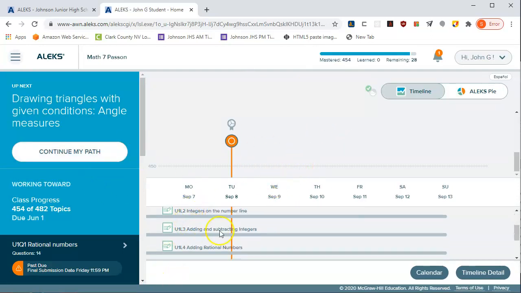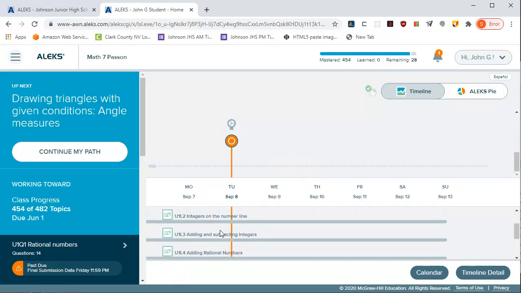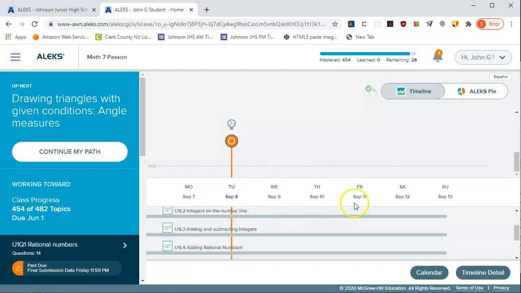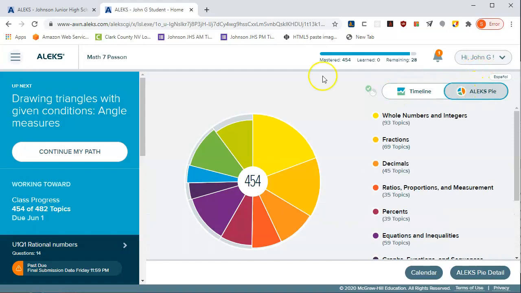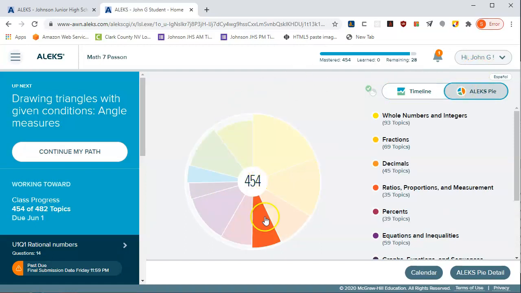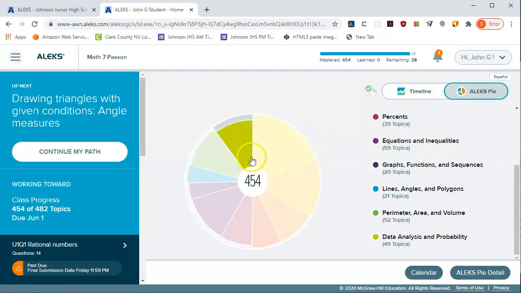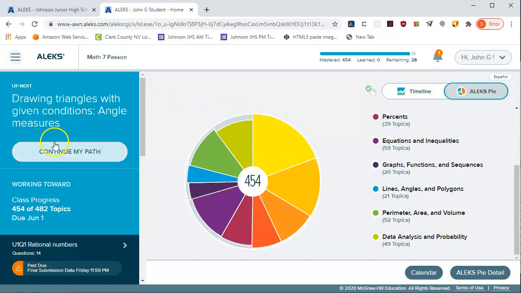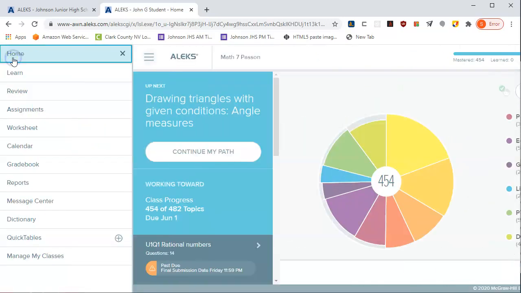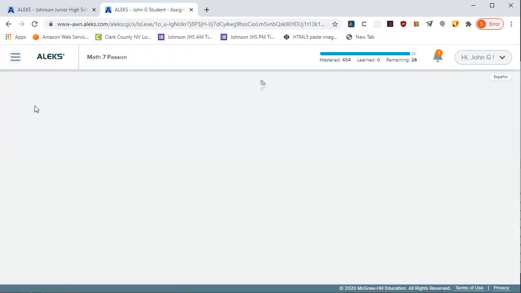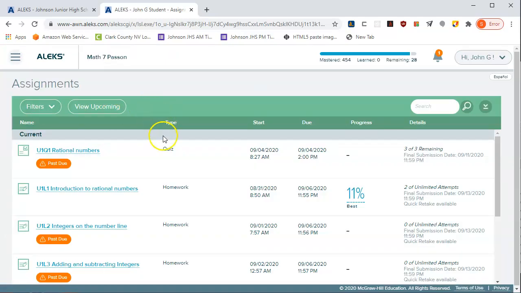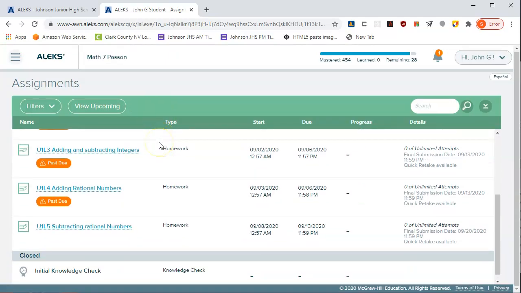You can see here's a timeline of all the things that we're working on, when they're started, and when their final due date is. You can look at their Aleks Pi, which is an overall measure of their progress. Each one of these wedges is a different area of study, and if you see a wedge is particularly small, that means it's not their particular strength, but as it gets filled in, that means they're pretty much mastering those topics. Now the thing that we want to go to is their assignments here. Alright, and this is a list of all the assignments that they're doing.